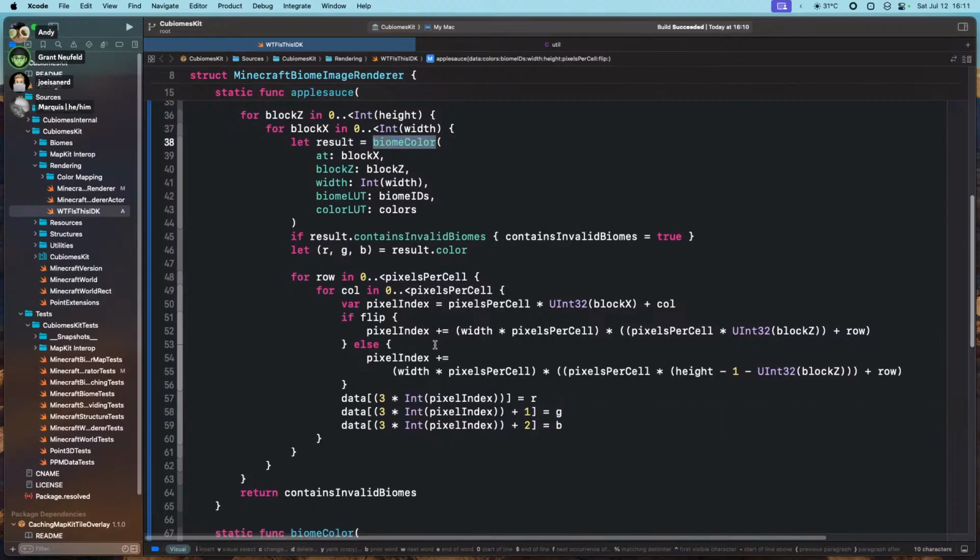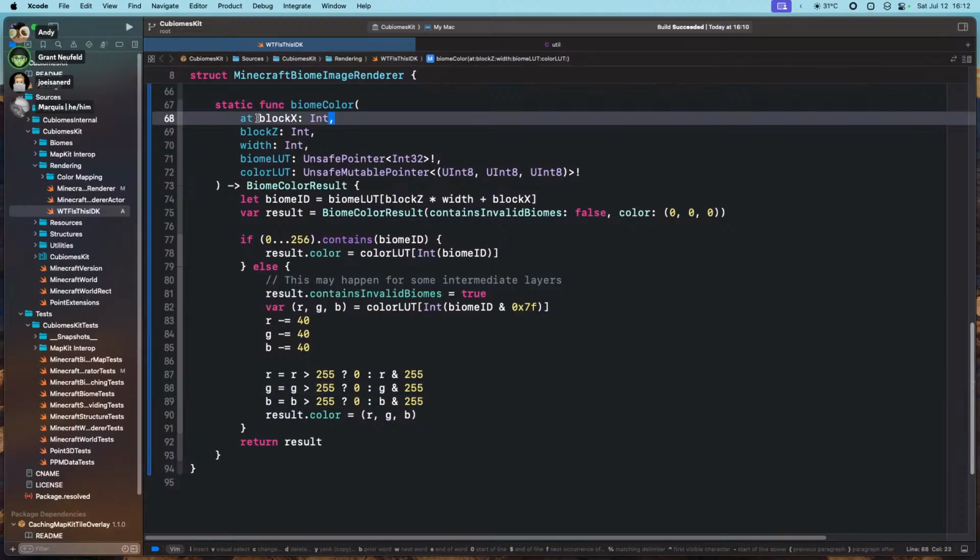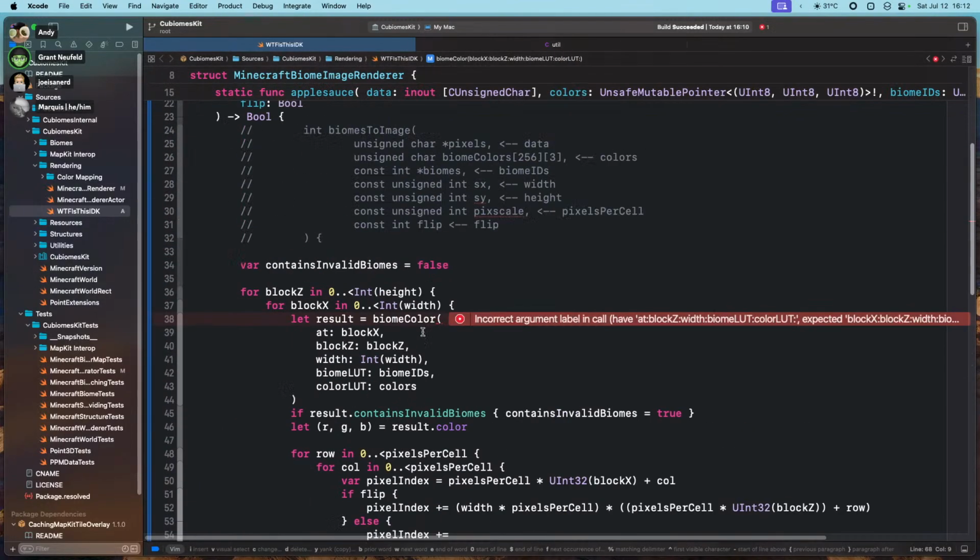So this is that new color function? Yep. Okay. A personal thing, on line 68, you're making block X at, and I would just have it as block X, just so there's no confusion.